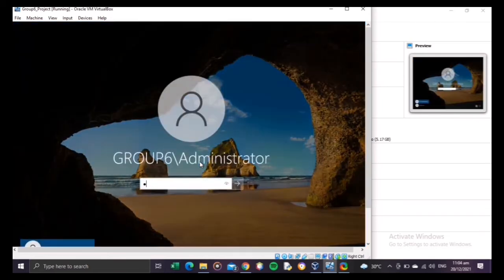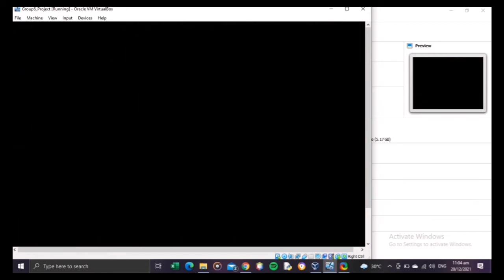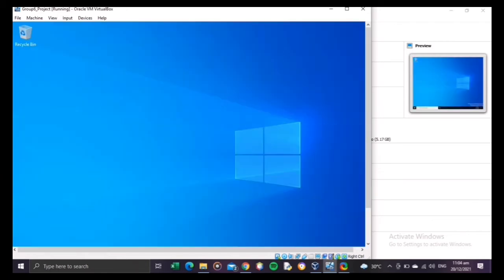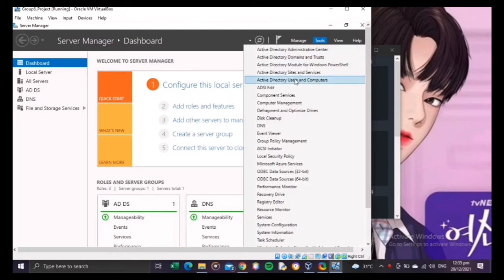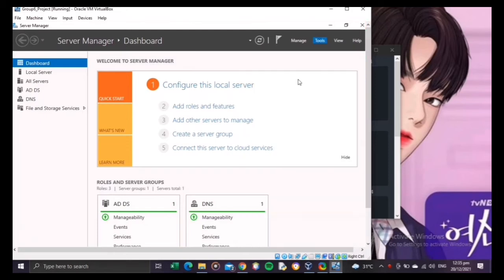So here we can see that there is Group6 administrator that we need to log in. So here it is. So after this, we can create users and group. So open Server Manager, then click Tools. Click Active Directory Users and Computers.